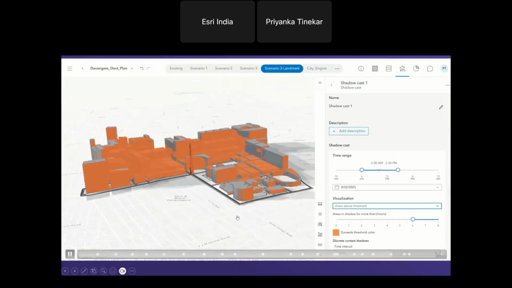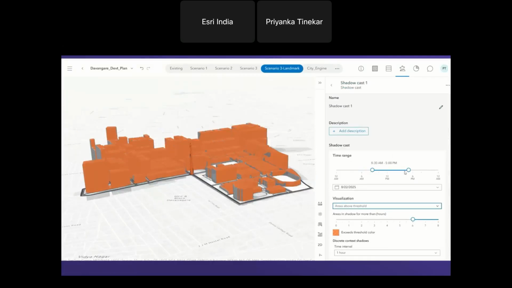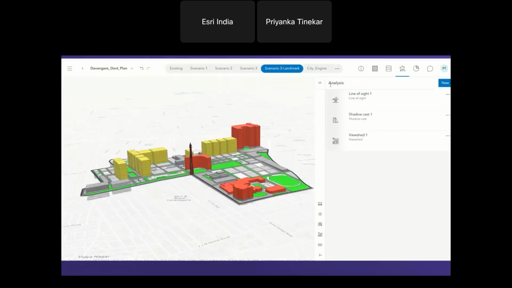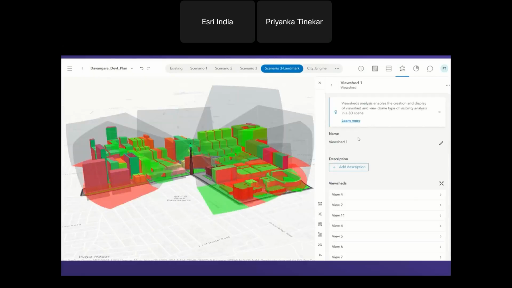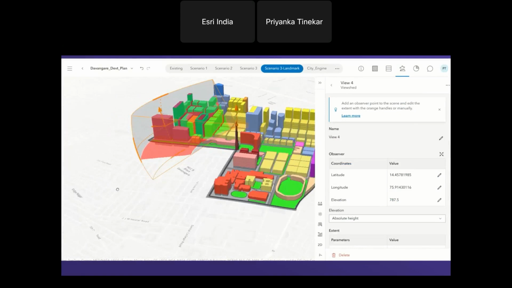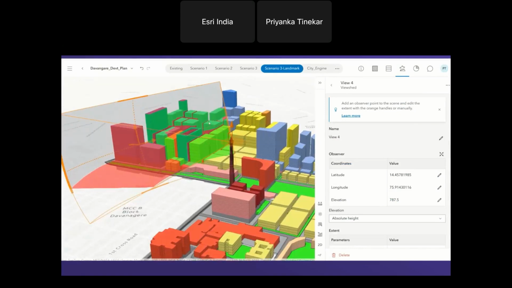So under shadow cast, you can see there are three visualization techniques. Under areas above threshold, we have selected that, and you can change the timer in those sliders. Next is viewshed analysis to understand the visibility zones and visual influence of high-rise and heritage structures. So those areas of buildings which are visible to the observer from the watchtower, only those are in green, the rest are all highlighted in red.